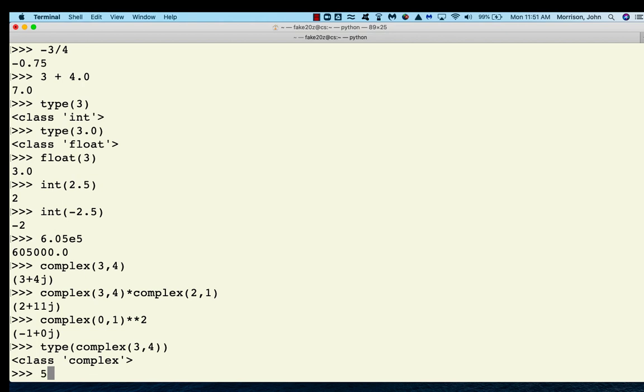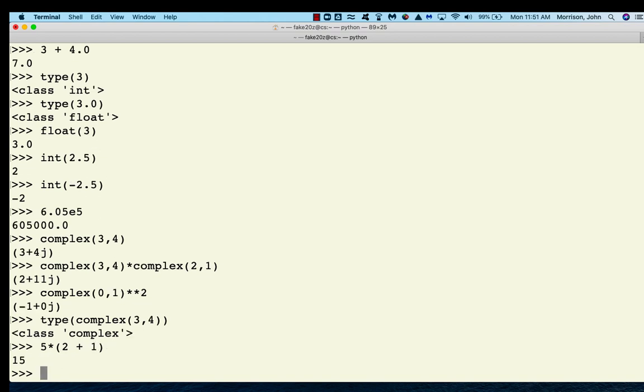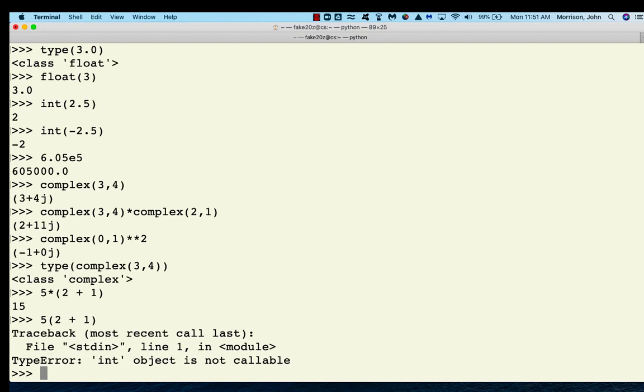Now, here is one thing you should be aware of. I'm going to multiply 5 times 2 plus 1 and get 15. However, if you do this, like you might do in a math class, you'll get an error because that parenthesis means something else. Now, if you're familiar with other computer languages, you'll know this callable thing refers to functions. So it's thinking that you're going to use 5 as a function, and you're going to apply it to 2 plus 1, which is kind of nonsensical.